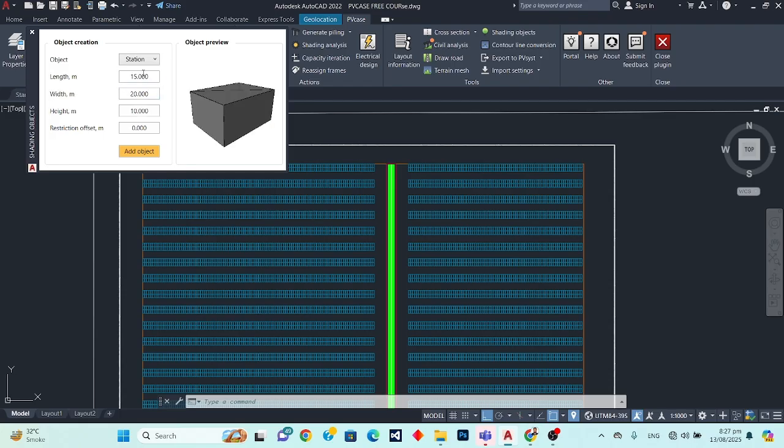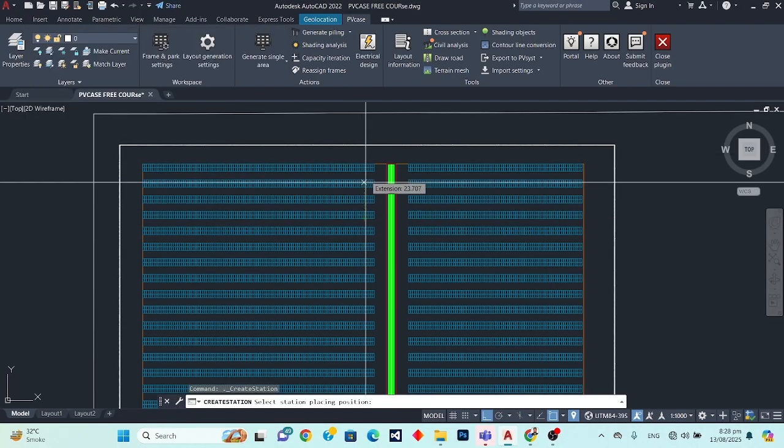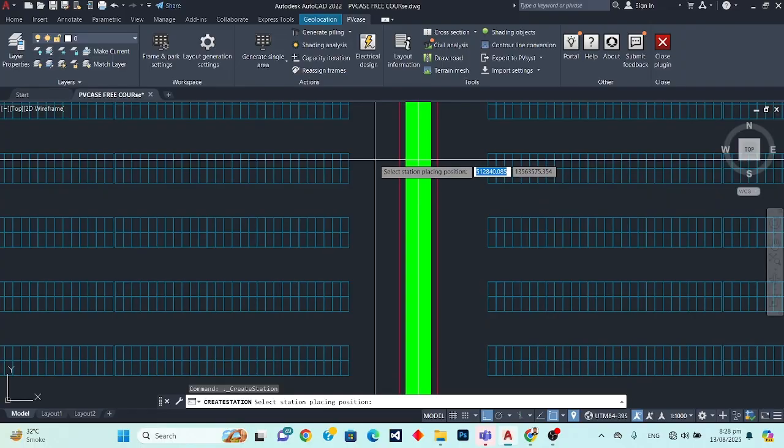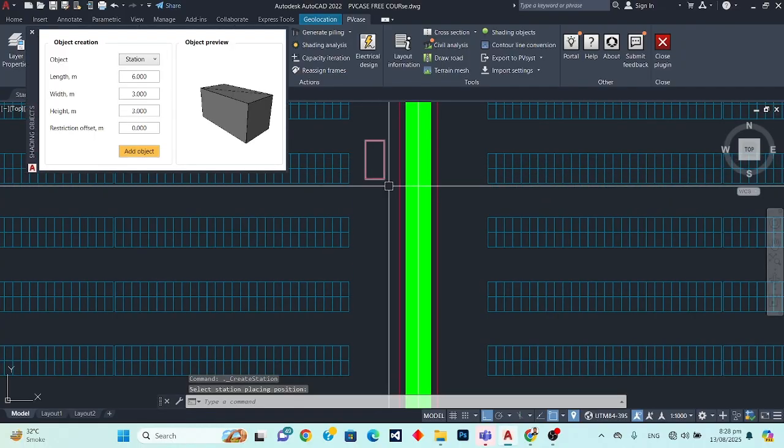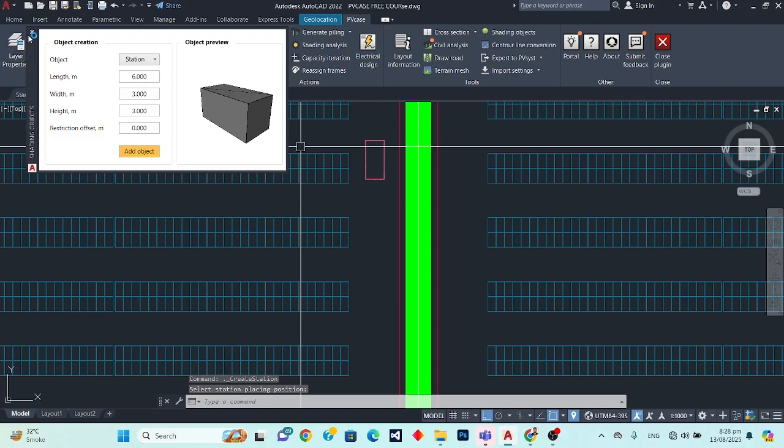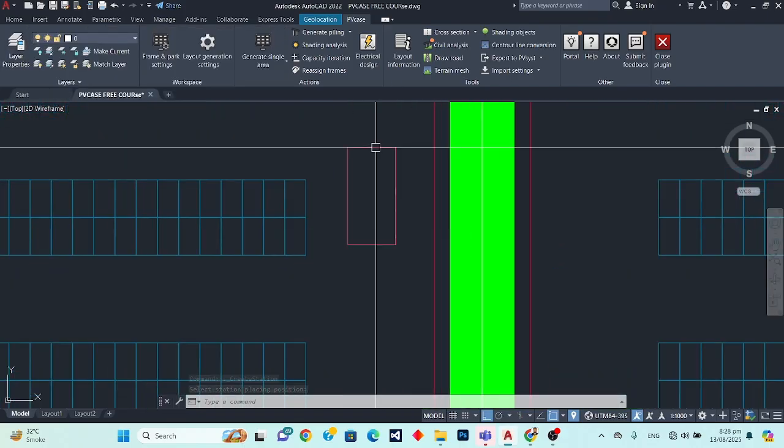Here, what is the width? They are asking me about the width. So it is around 6 meter length, the width is 3 meters, and the height is 3 meters. So I'm just adding the object and placing it there. You can see that this object is placed here.